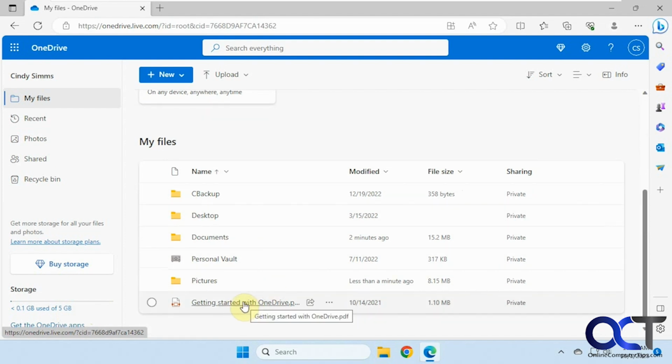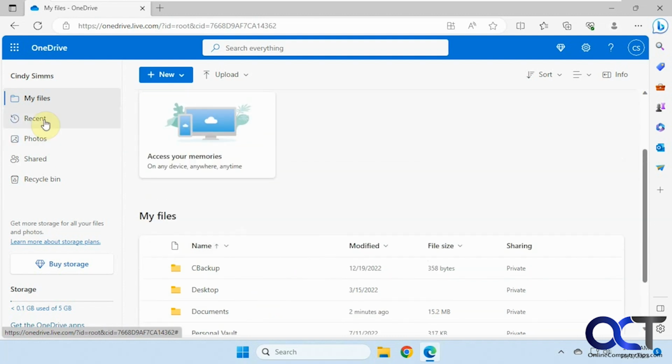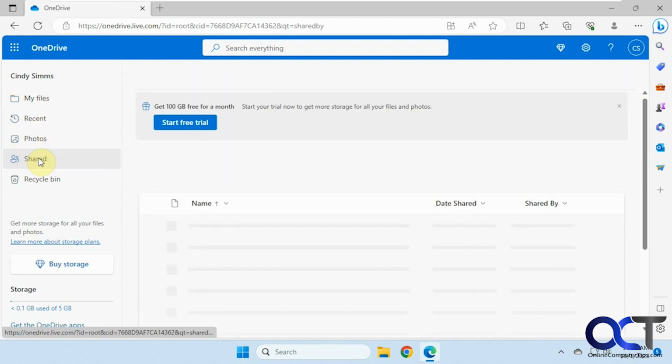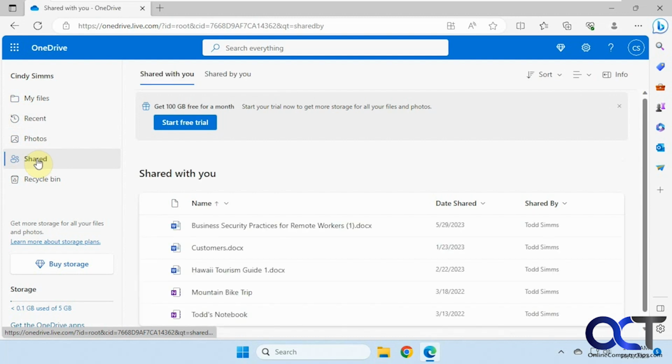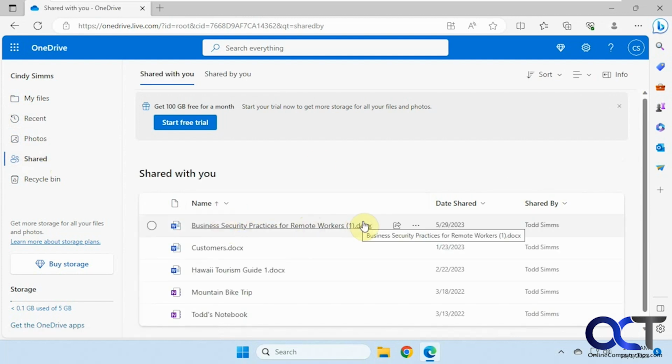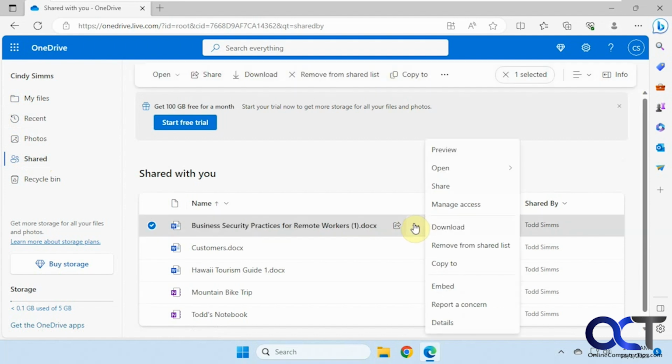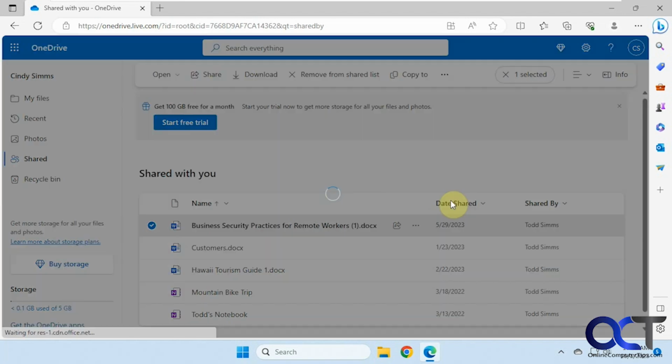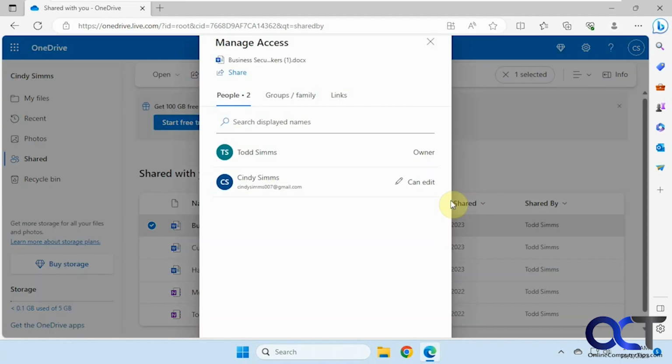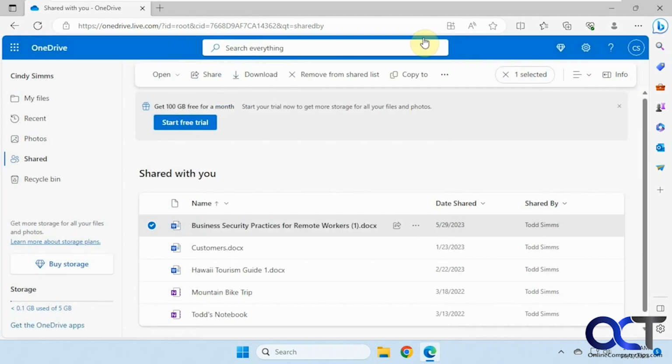And you have a Getting Started with OneDrive PDF file if you want to read about it. So you have recents, photos, and then your shared files. You can see these were shared with Todd here. And you could unshare them from here. Manage access, change their permissions on the file. You could download them from here and so on.